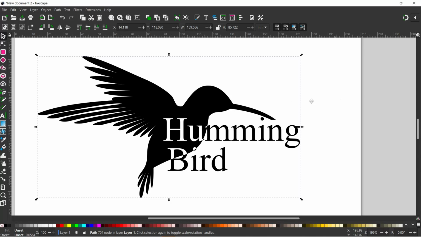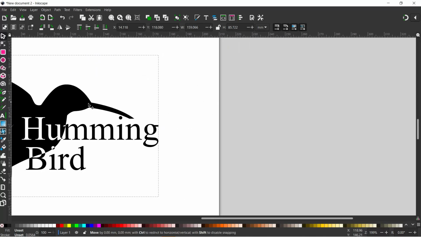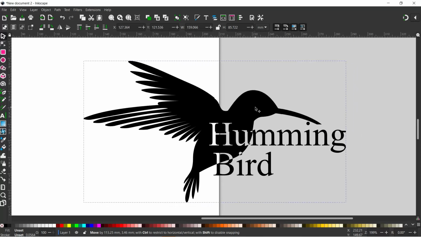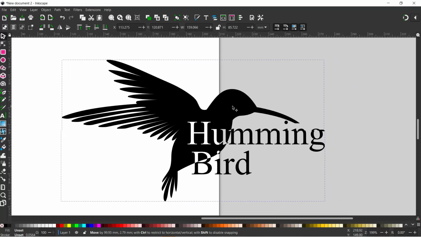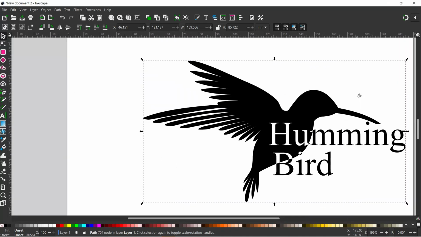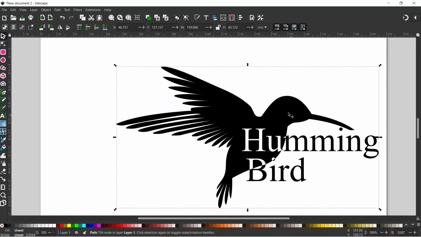Now by doing this we're creating one path, so if we just grab hold of this we can move it over and we can see that when we move it over the edge of the page you can see through the writing. So this is just a single path now with our design.